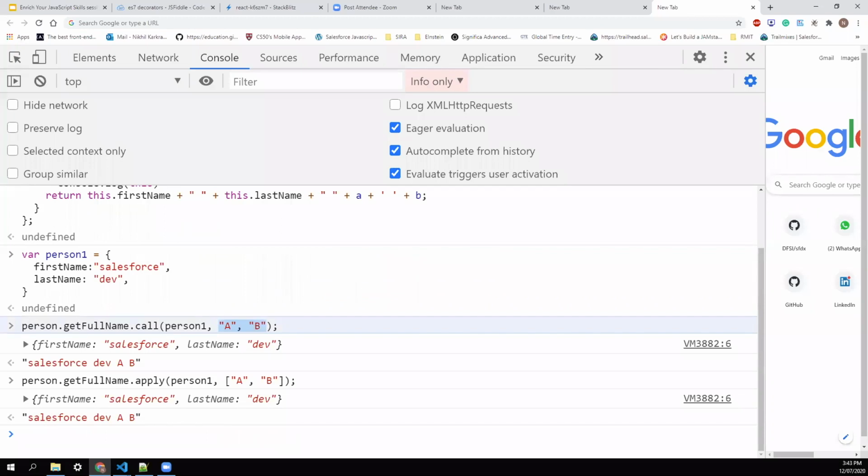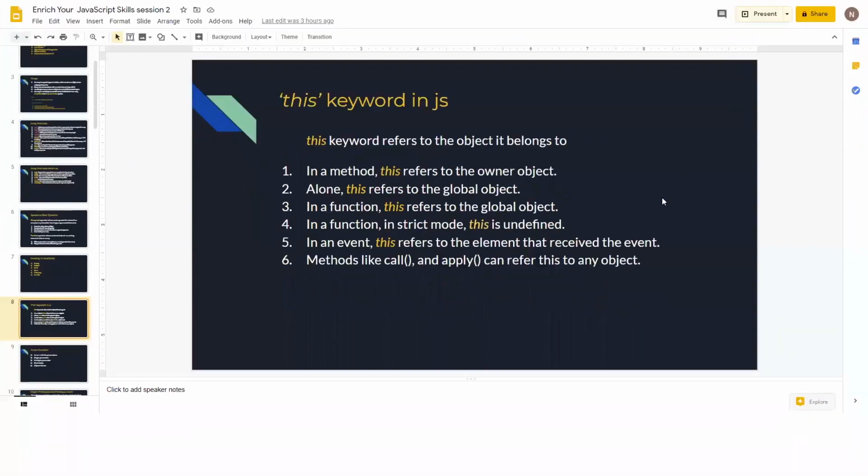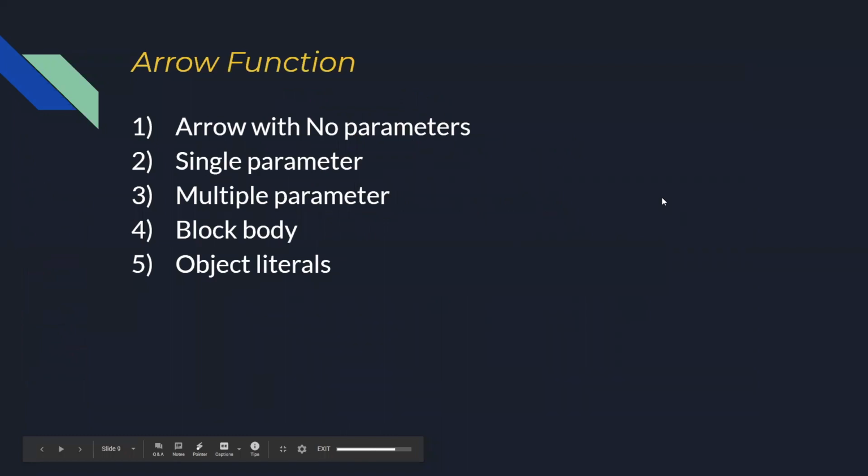And this is all about our this keyword. So we covered all the approaches, how this behaves in different contexts. Let's move on to the next topic, that is arrow function, which is most commonly used nowadays. So we'll see different approaches of arrow function first, and then I'll show you why arrow function came into the picture, and then we'll see when not to use arrow function.